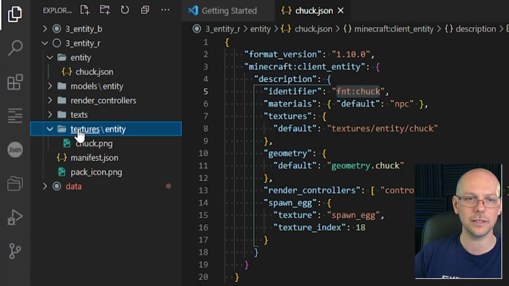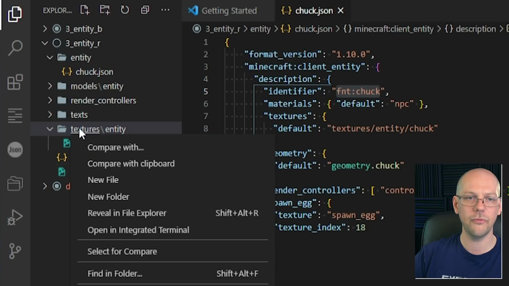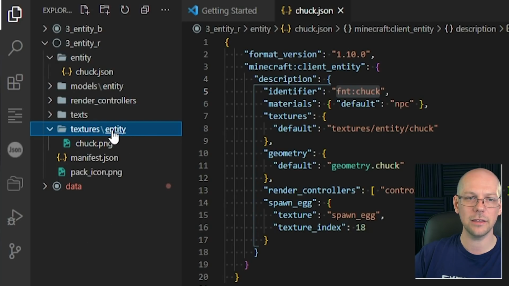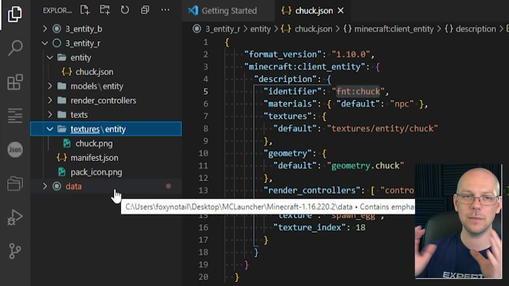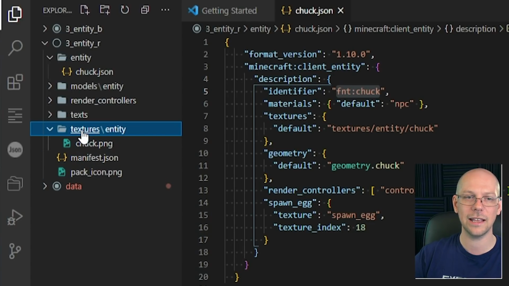We're also going to click on our textures folder, and we want a new folder in there. So we're going to right click textures. Notice that this has combined the two folders in there. There's two folders there. There's textures, then entity, but because there's nothing else in there, it's actually put them on the same line. So make sure we're clicking on textures and not entity.